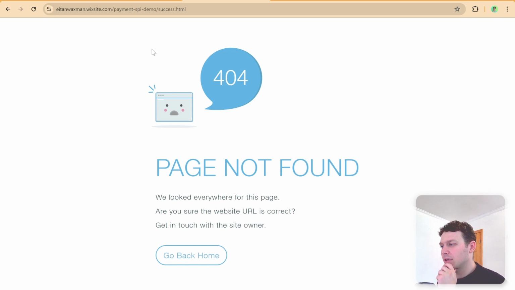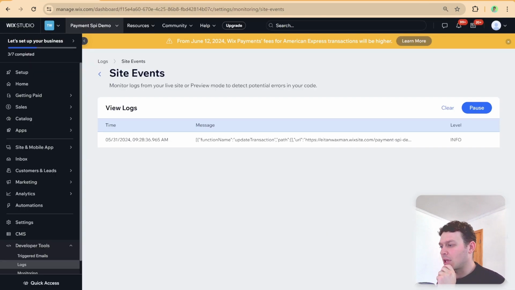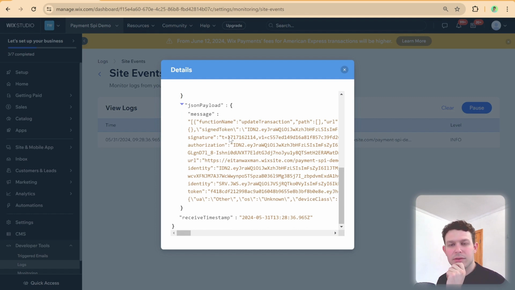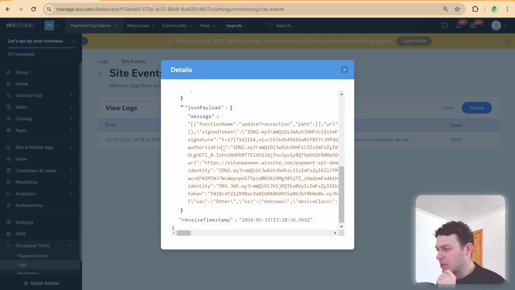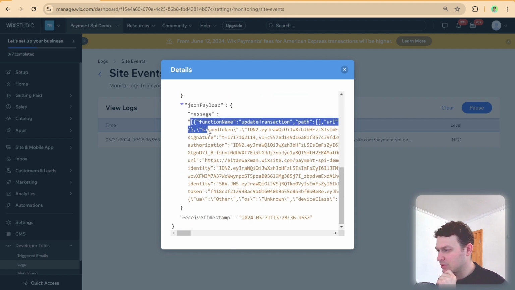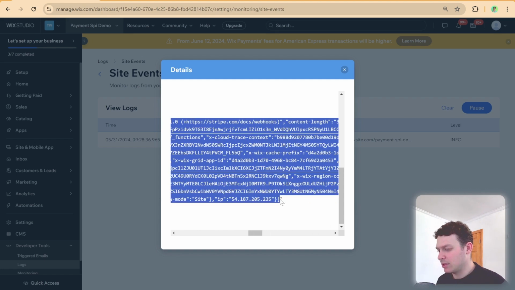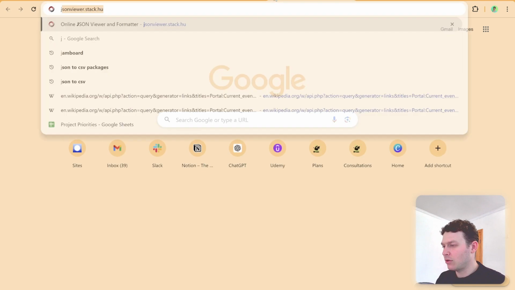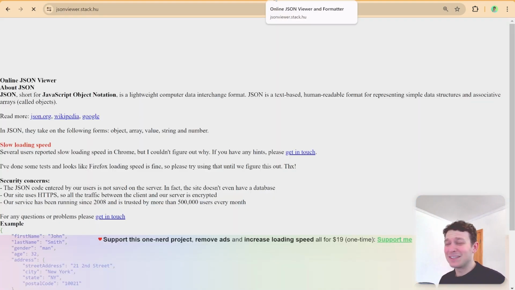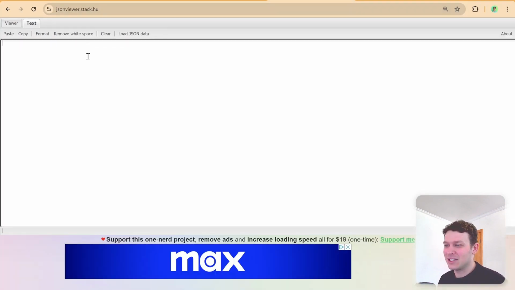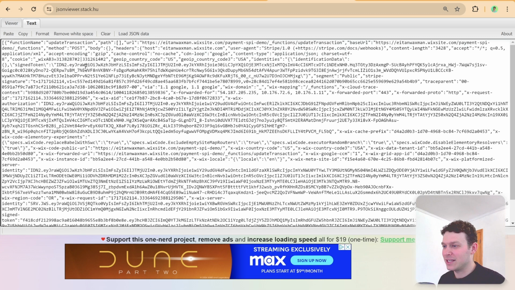So what I'm going to do here is go to the logs now, and you can see here essentially is that log that I put there in the HTTP functions. I'm going to grab all this, and I'm going to open up a tool that I like to use called JSON viewer.stack.hu. It basically just takes text and displays it in a nice JSON format.